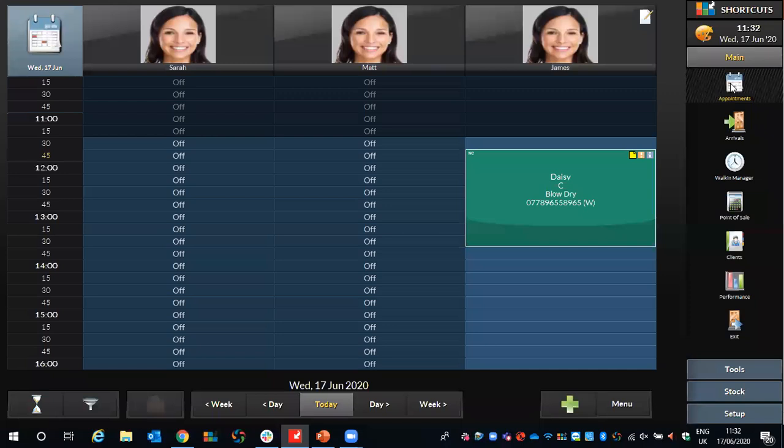Perfect. So if we just go back to our screen, we've added a new client in, we've made an appointment, we've made it longer and shorter, we've added a temporary note, we've added a permanent note, and of course we've added a temporary note onto our staff member. So what about, let's say Daisy rings up and says, actually, I'm not able to make my appointment today.